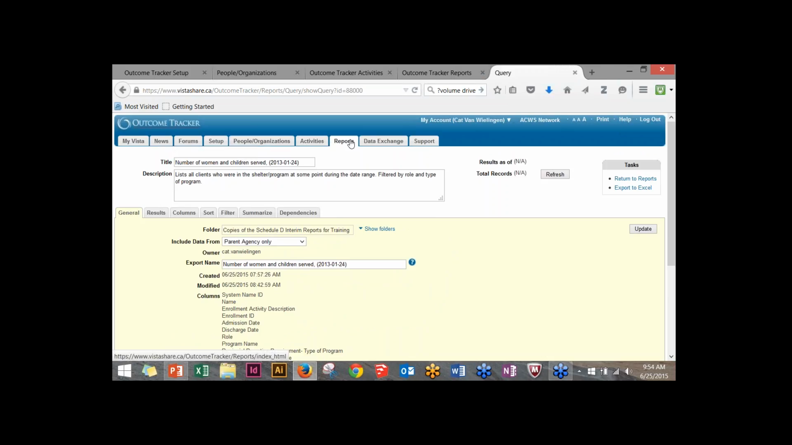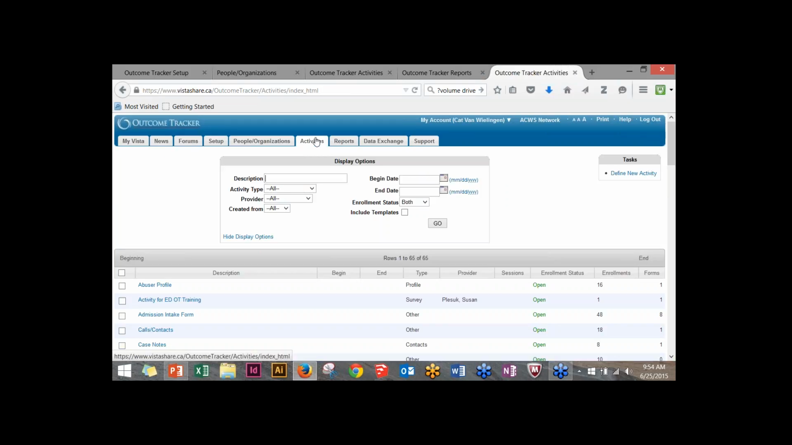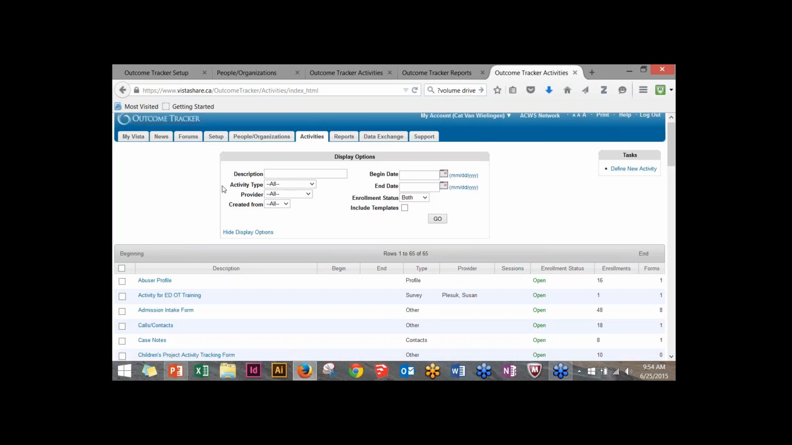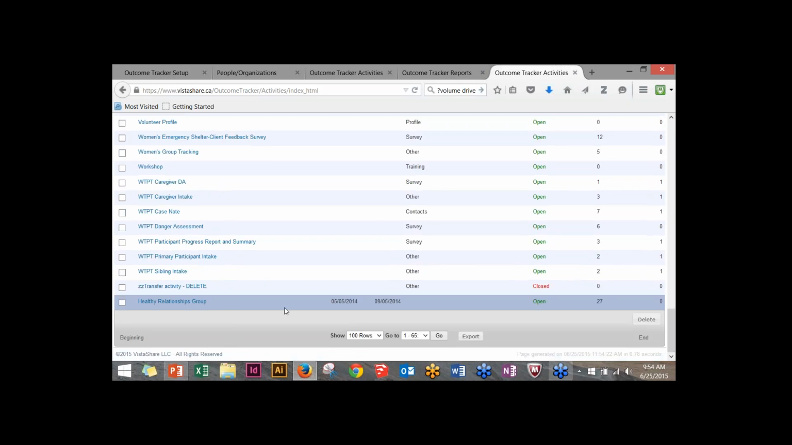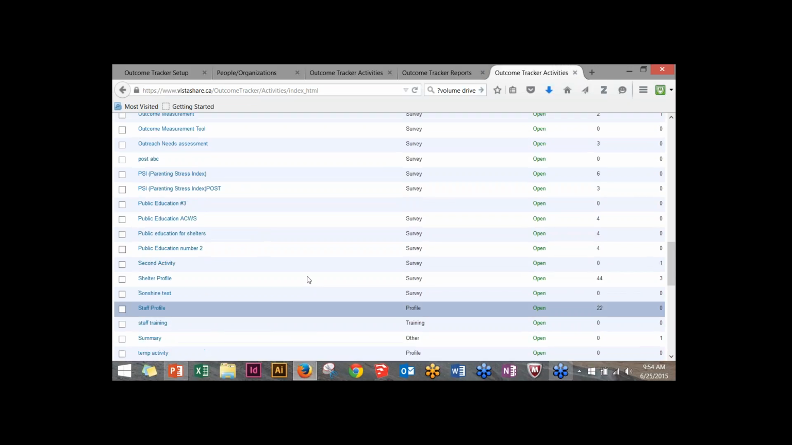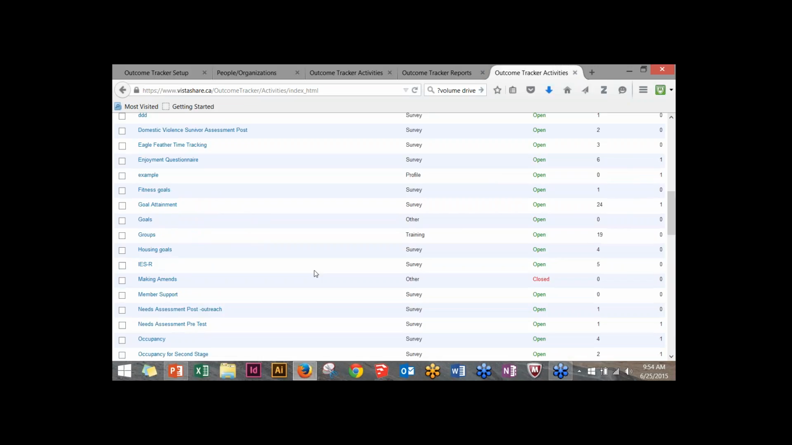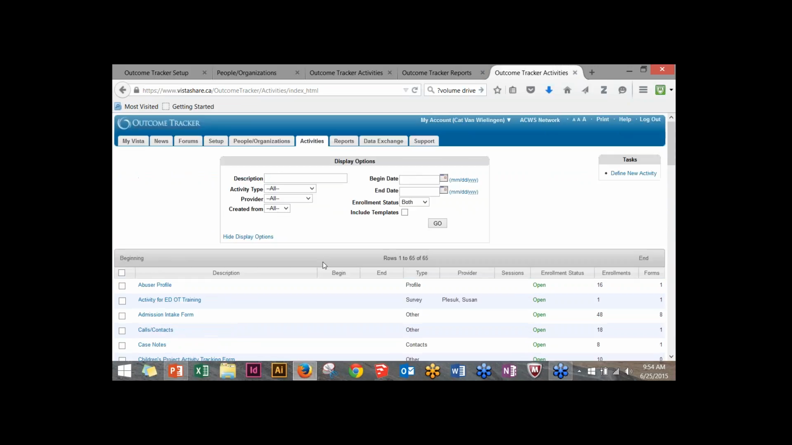So another option, and this one is really helpful, but it takes a bit of practice, I have found, is using the Enrollments tab in a given activity to find data that may be entered incorrectly or missing altogether. So under the activities list, there's a list of all of the activities that we have in our site. Some of you may have more, some of you may have less, just depending on the types of programs you have and the services you offer.